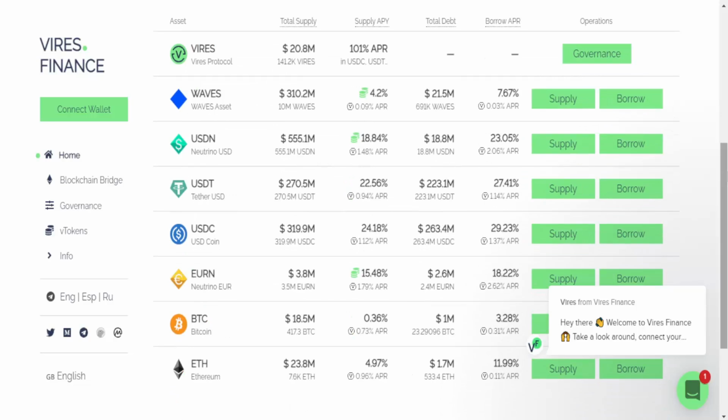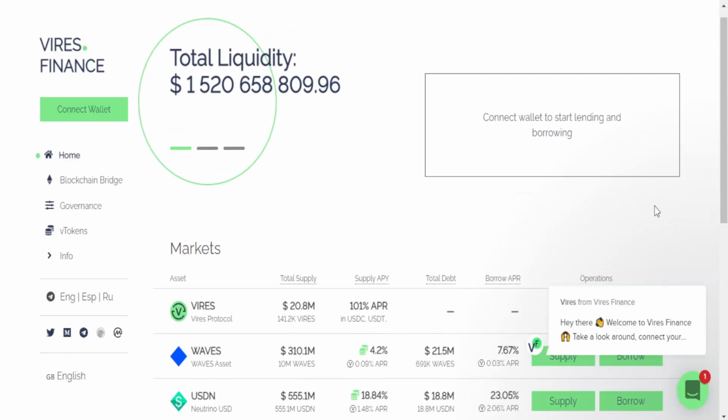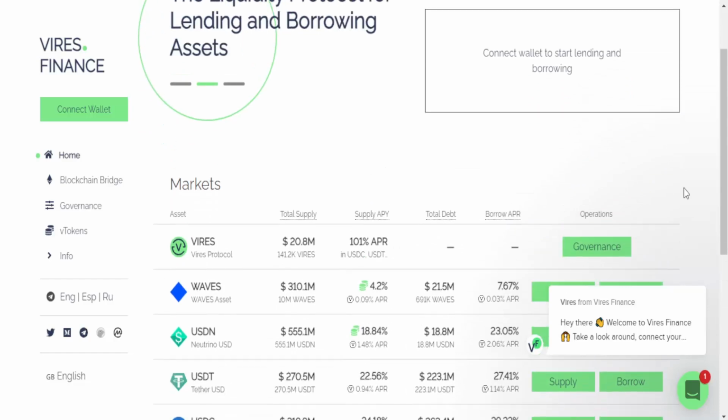The next thing is that you can also use this protocol's own governance token, Vires. By locking it, you get a profit immediately on all the tokens that you have in the pools of the Vires protocol. Here we've got the governance, so everything is so simple to do.